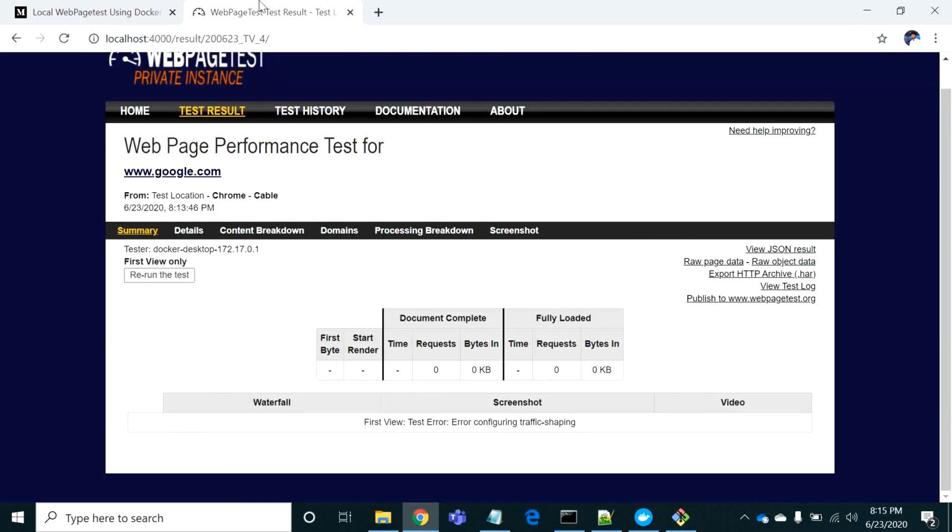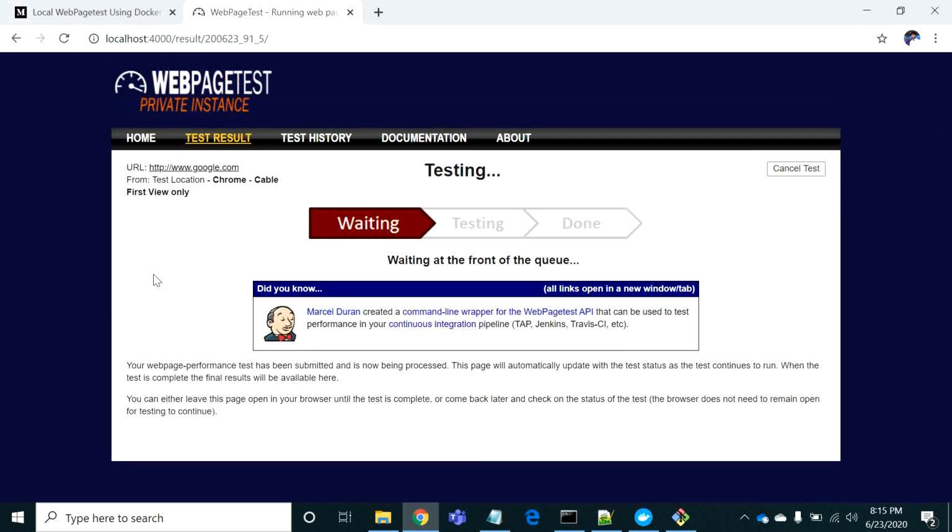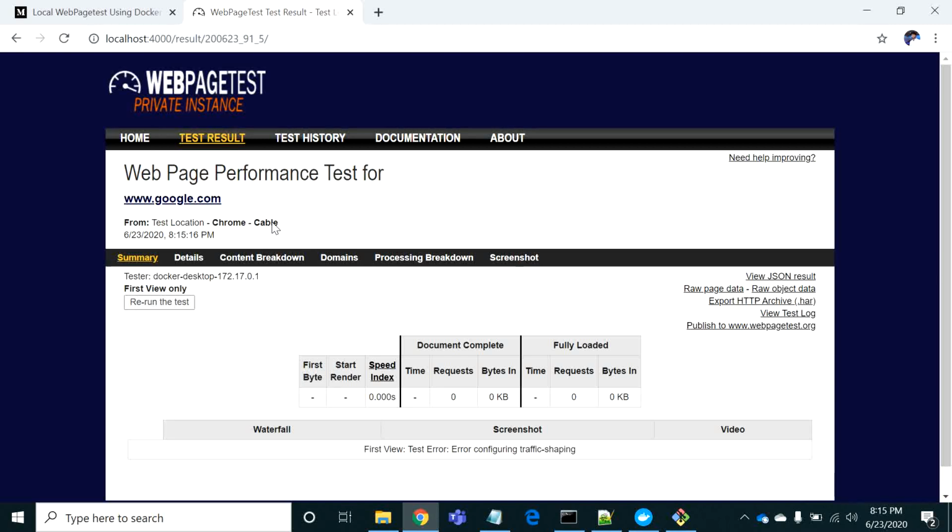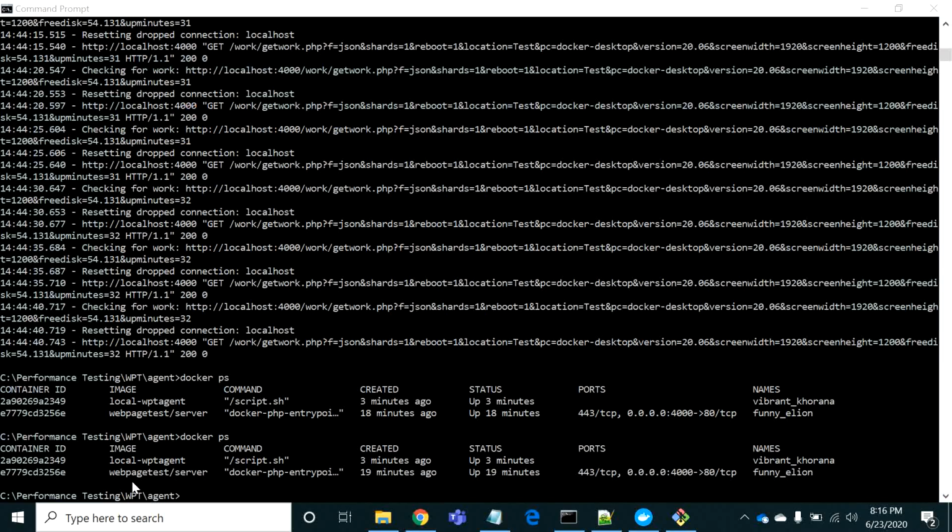Now let's rerun this test again. Since I'm also very new to WPT as well as Docker, I'm learning as I go. So I'm still facing the error. Let me troubleshoot this. So I see that this is not local. This is what we started by default. So let me stop this.